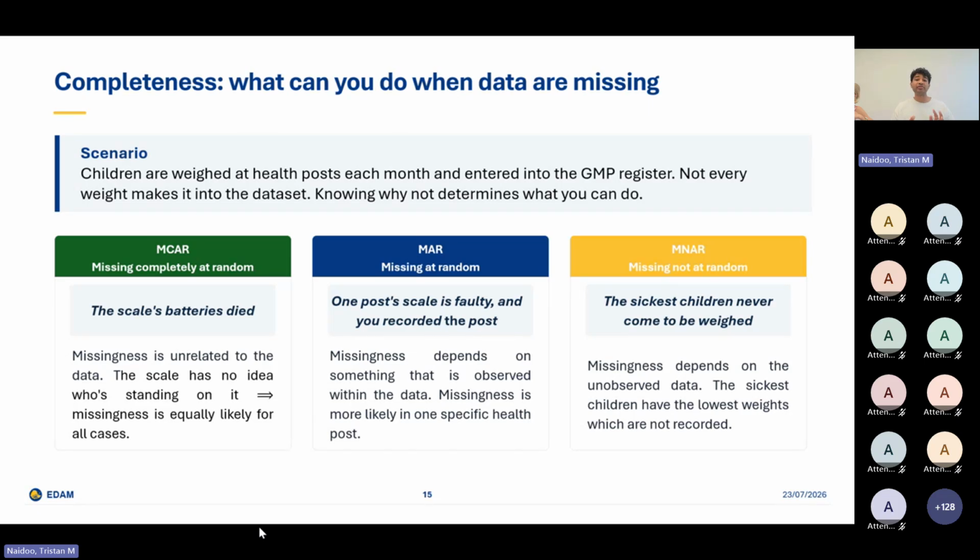So how do you actually figure out the why? I often get confused about different types of missingness, so to make this a bit more tangible, let's ground this in a scenario. Let's consider children who are being weighed at health posts every month for the GMP register, but not every weight makes it into the data set. One common framework groups missingness into 3 categories. Again, there's different ways we can consider missingness, but this is just one of them.